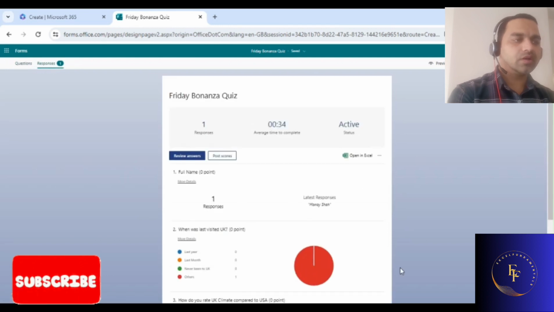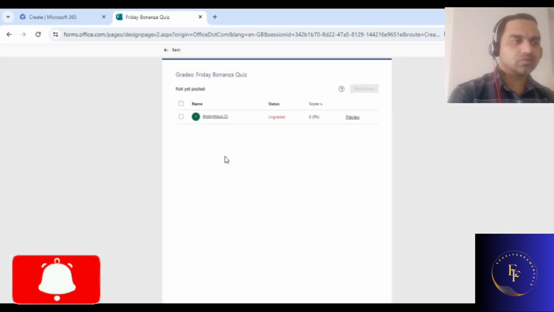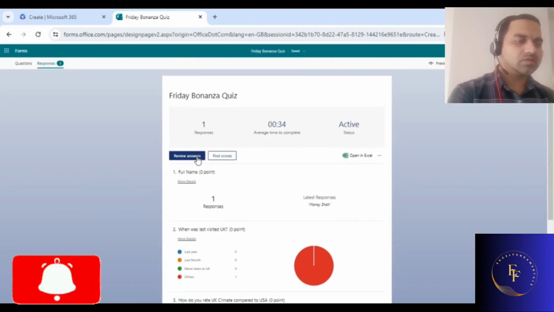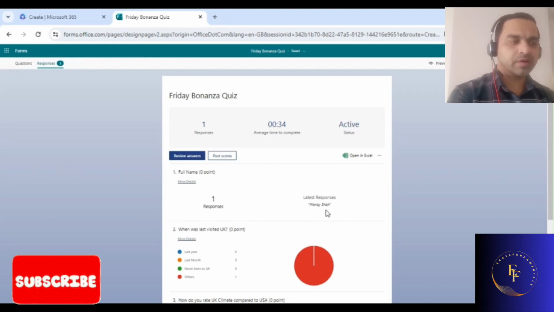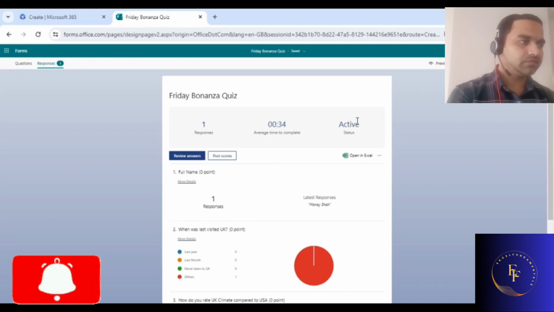Yeah, you can export to Excel also from here. If you want to post those scores, you can post those or send those somewhere. You can see the answers also here: responses, number of responses, who has given you the latest response, anything of that sort.